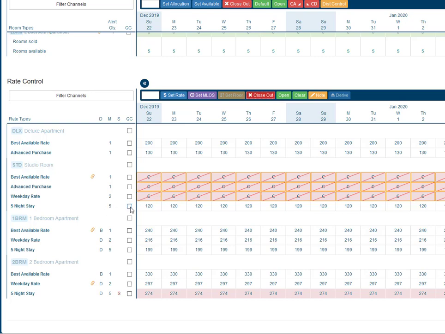Now I'm going to override the rate to a higher rate. So I select the global change checkbox and then click select for all of the days. I then type in my higher rate and click my set rate button. Now as you can see, for the entire period of Christmas and New Year, we have only one rate, which is a 5-night stay, and it is set at $200 per night.